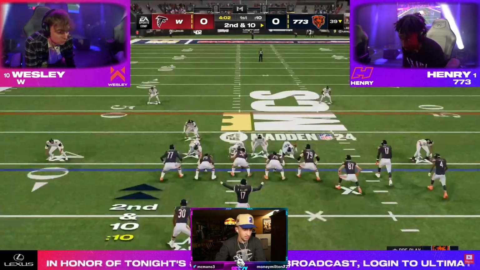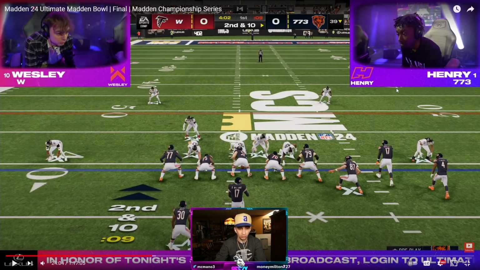Wesley hovering that A gap, and here's the actual double corner setup where they streak Zay Flowers and have the deep corner and then the tight end corner right here.